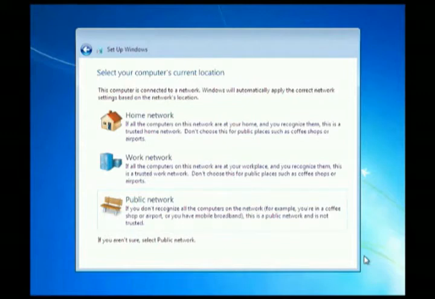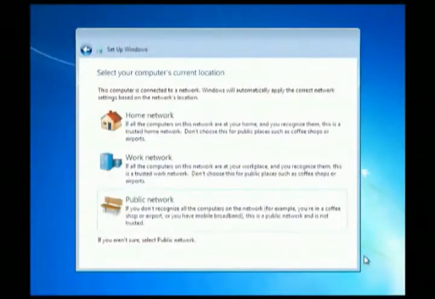A work network is going to allow you to access files back and forth, but it's going to put up a little bit of security for you. And a public network is basically going to lock down your computer in such a way that people can't access anything on it. So the reason that you wouldn't want to go with a public network for home is because you want to be able to share a printer. You want to be able to share files back and forth between other computers on your home network. So if you lock it down, you're going to lose access to those kind of helpful things. So I'm going to go home network.